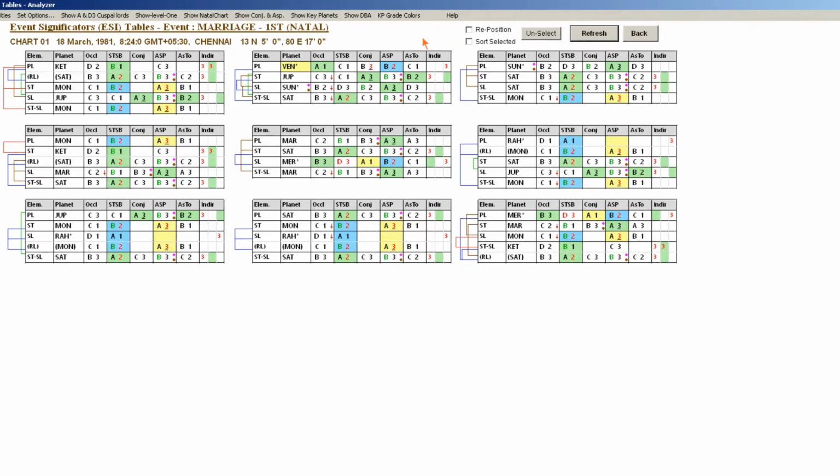Now let me explain about the important features and their usage in the ESI table. I shall explain with an example chart. Let's take the chart number 1 and the event selected as marriage 1, first natal. We can see the ESI tables of all the planets given as per the Vimsotri Dasa order from Ketu to Mercury.